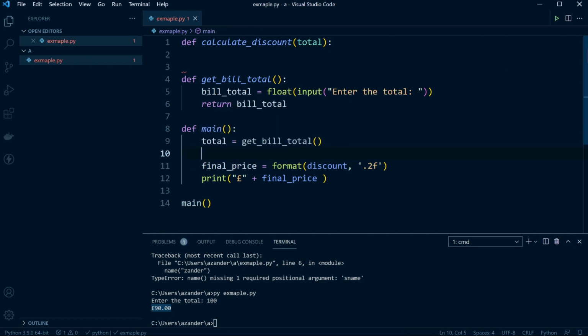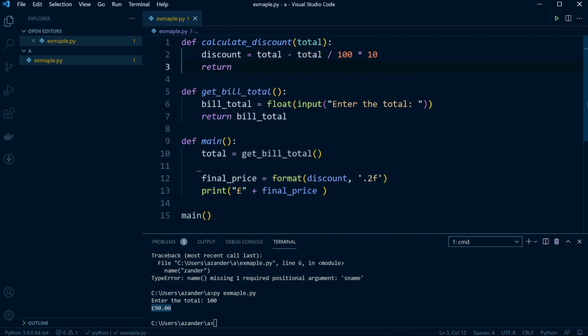So let's just go ahead. We're going to pass in the total, so we're going to be able to perform this action here. So discount equals that, and then we're going to return the discount. Okay, so we're going to perform the calculation and then return the discount.